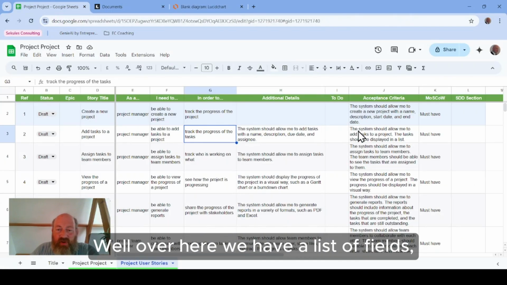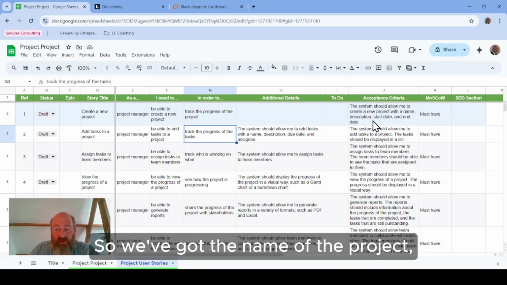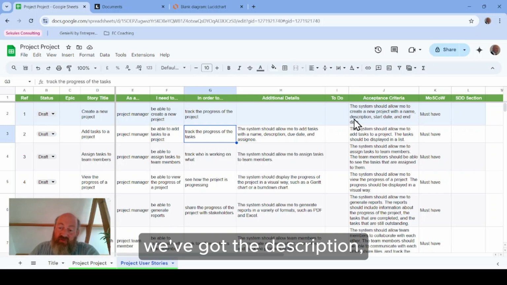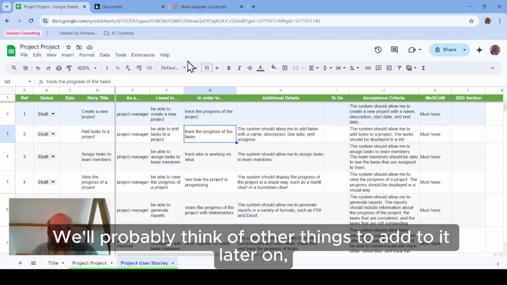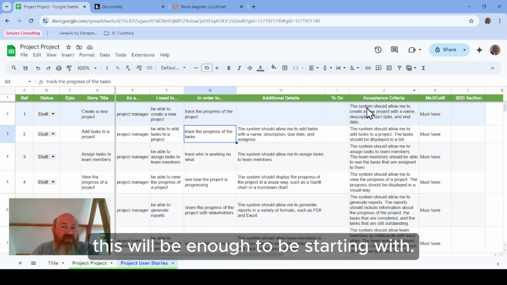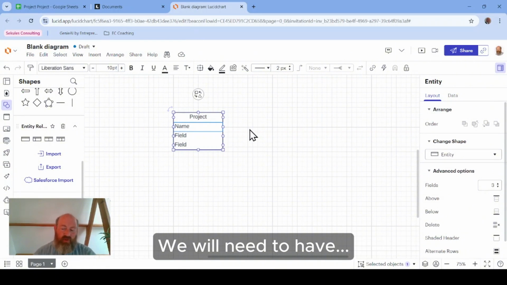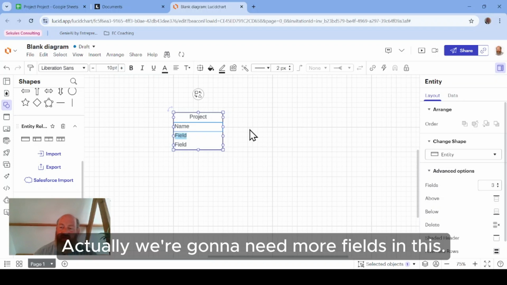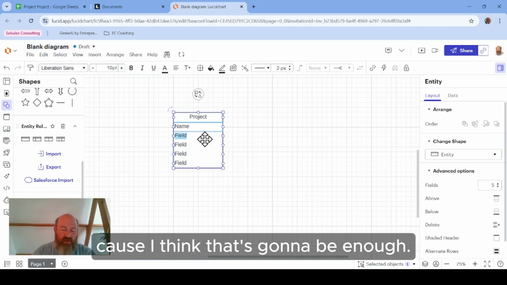Well, over here we have a list of fields, properties that we want to be able to track about the project. So we've got the name of the project, the description, the start date and the end date. We'll probably think of other things to add later on, but to begin with, this will be enough. So we need to have a project name. Actually, we're going to need more fields in this. I'm going to bump up the number of fields to 5 because I think that's going to be enough.